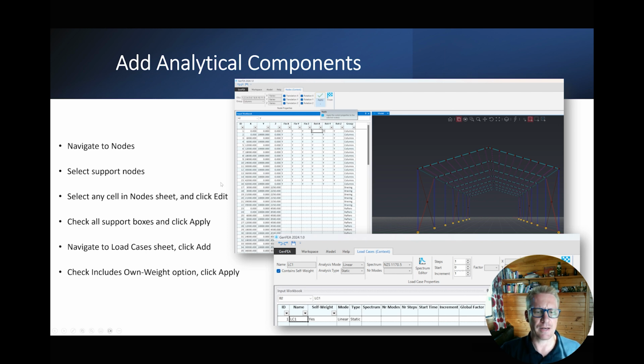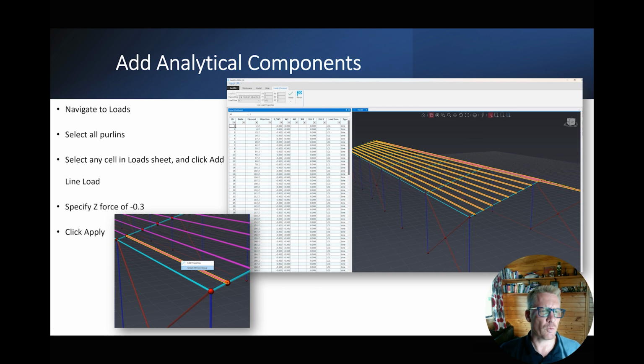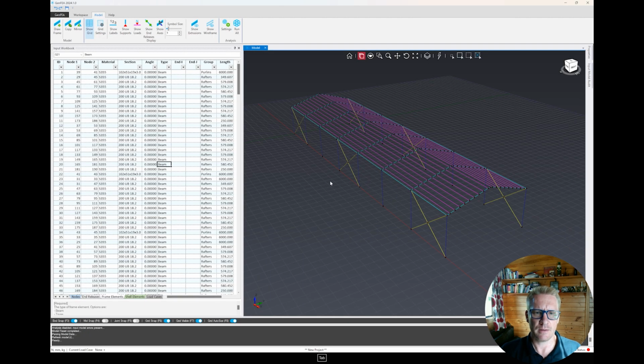And once that's done, we'll add a load case. So we'll just add a single load case called LC1. And we're going to specify that that indicates the own weight of the structure. After that, we'll apply some loads to all of the purlins in the model, and then we should be ready to run analysis. So let's do that very quickly.